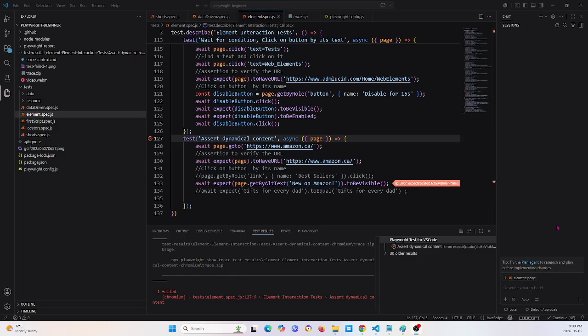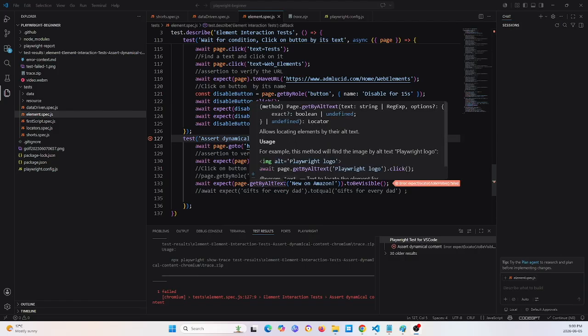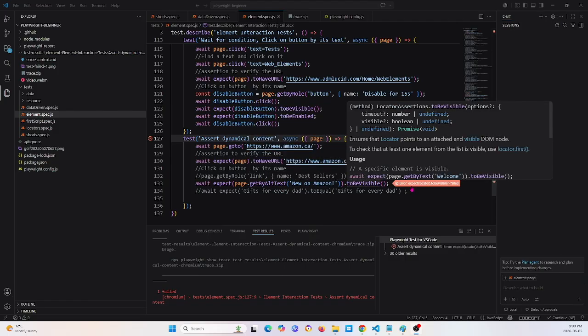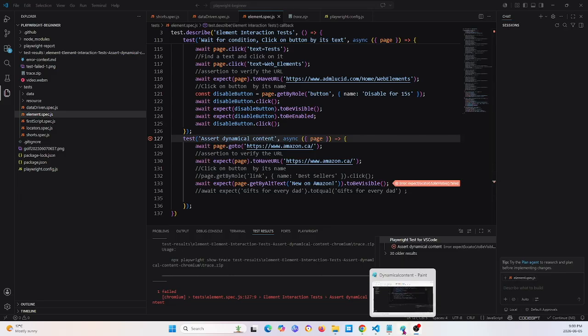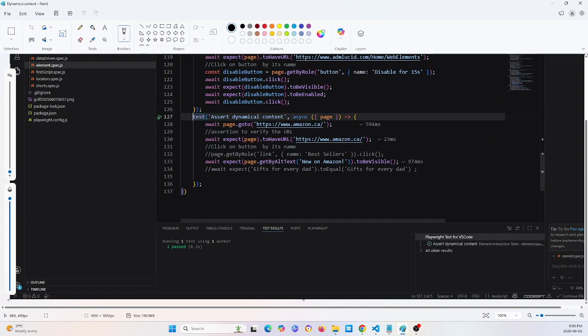What are flaky tests? Pass today, fail tomorrow. One of the reasons is environmental instability, dynamic content. Yesterday, I coded a test for Amazon. It goes to the Amazon web page, and on the first page it gets 'New on Amazon'. This is alt text, expected to be visible. Yesterday I coded it and the test passed.